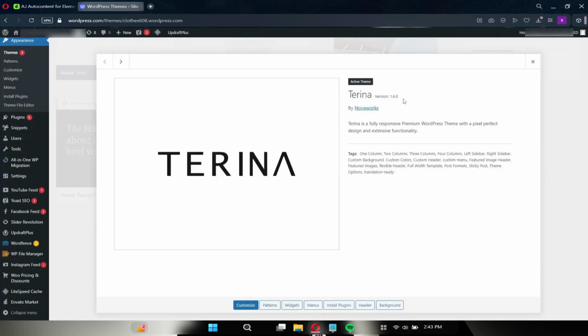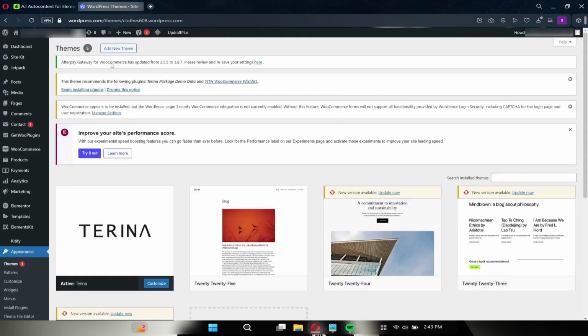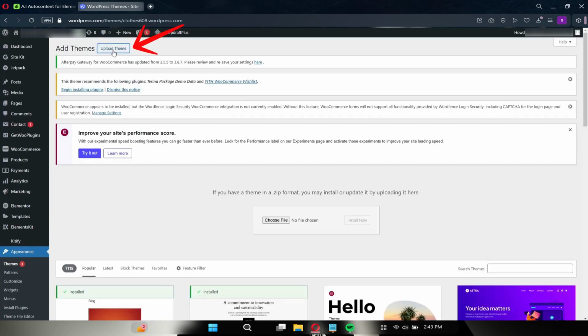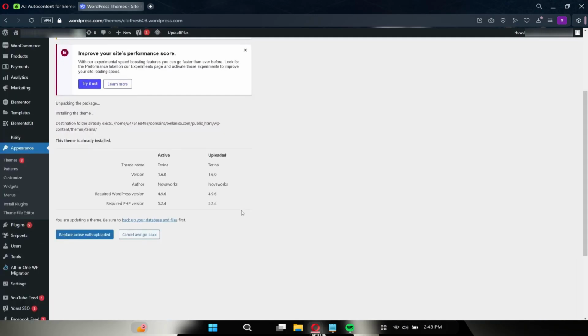Simply download the updated theme file from ThemeForest, then return to your dashboard and click on Add New Theme. After that, choose Upload Theme and select the theme file you downloaded. Once you have chosen the file, click on Install Now. When the installation finishes, select the option to replace the existing version with the uploaded one, and your theme will be updated. And that's it. That's how you can update your ThemeForest WordPress theme.